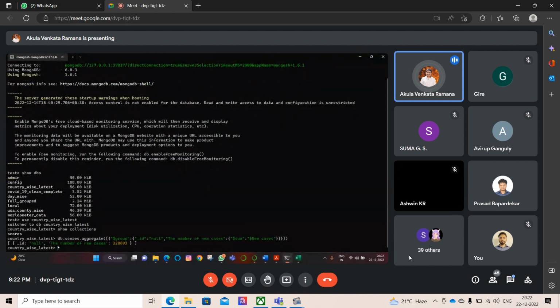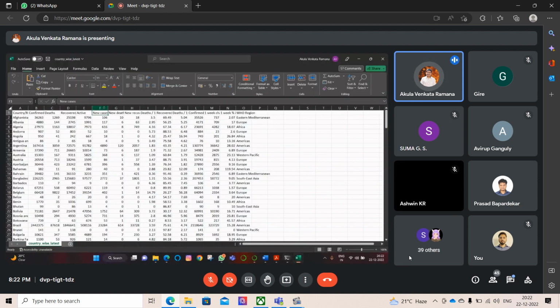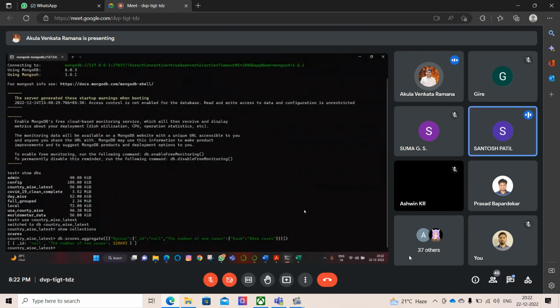So you will get the number of new cases is 2,28,000. So this is the number, and we can just cross verify, right? That is the number you got here, correct? Okay, so this is as simple as that. But they have also mentioned some data pre-processing, right? Have you done any data pre-processing on this?